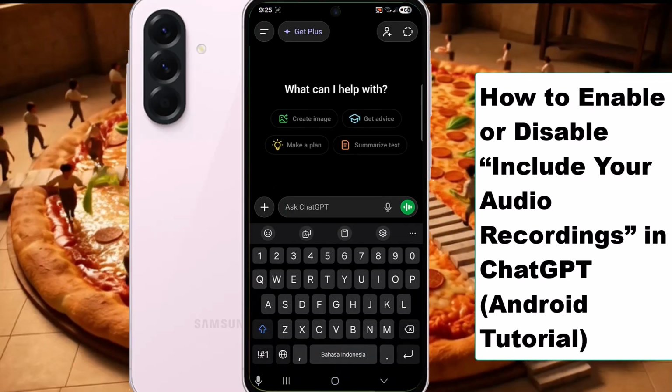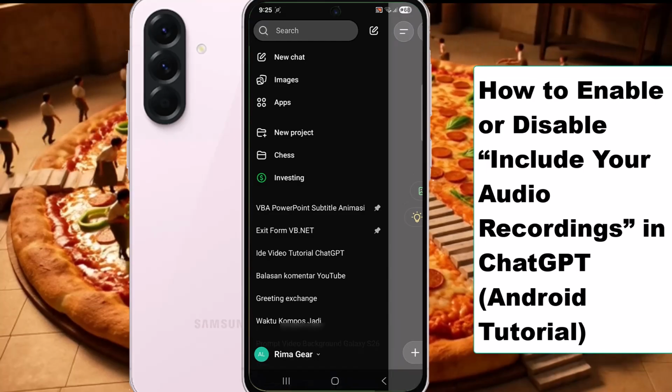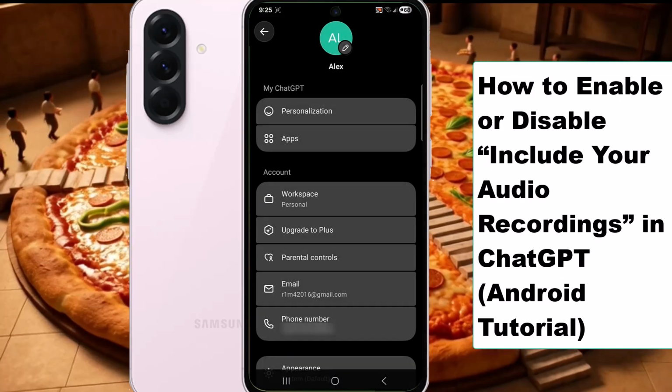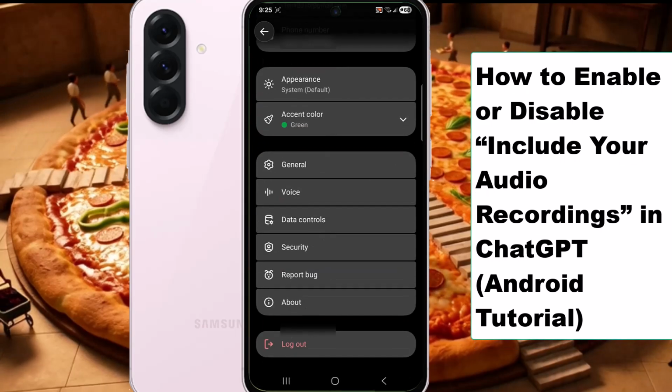Tap the menu icon to open the sidebar. Tap your profile name to open the settings. Scroll down and select data controls.